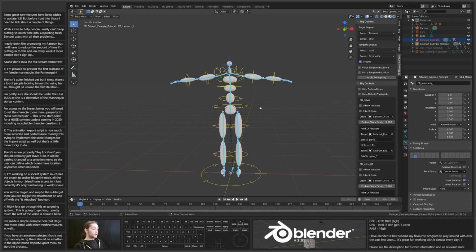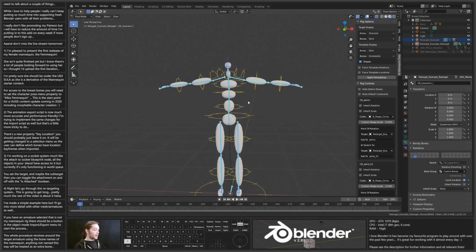What that does is it loads a template of the mannequin's control bones. It doesn't load all the deformed bones, it just loads all the bones that I need to be able to set up all the IK chains and set up the foot gizmos and all of that stuff. So it creates those bones by name.